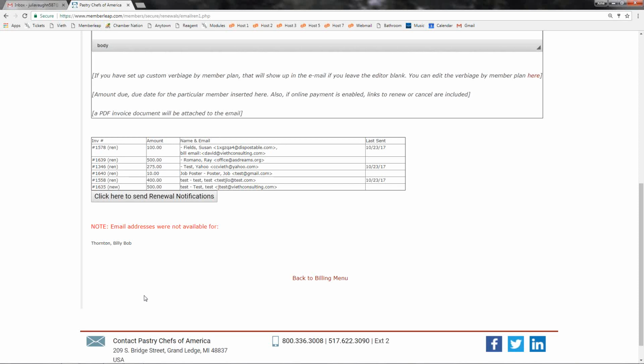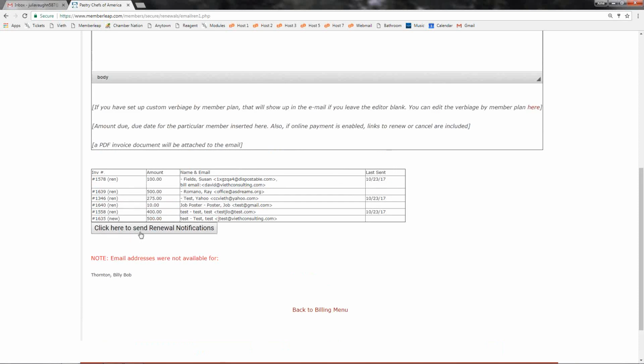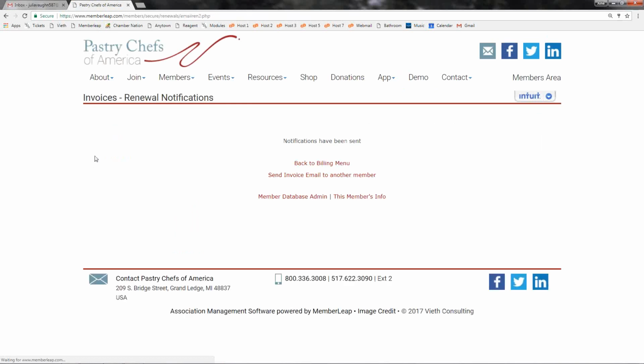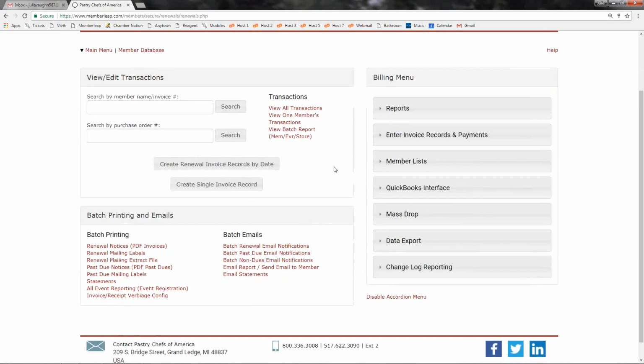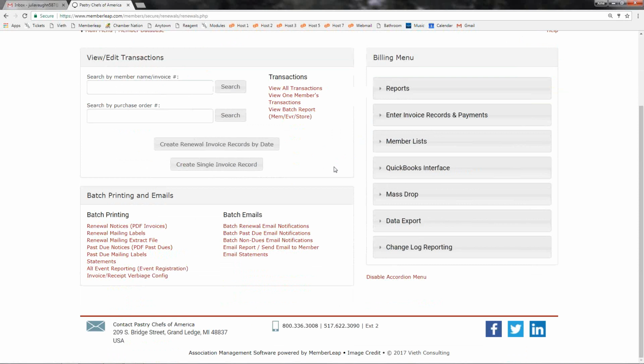However, if everything on this page looks correct, then you can go ahead and click here to send renewal notifications. And when we do that, we'll see it sending. You will want to leave this page open until you see that notifications have been sent. So just make sure to leave it open while they're sending. But once they're done, you'll be all set. These invoice notifications have been sent out to your members, and they will now receive their invoices and have the ability to pay them. If we head back to the billing menu, as I said, we are going to go ahead and go over how you could send hard copies of your invoices out to members.